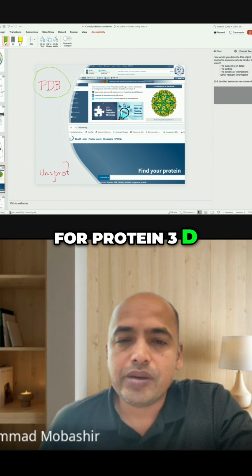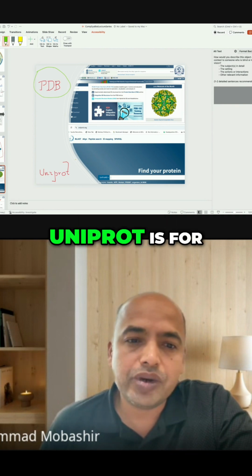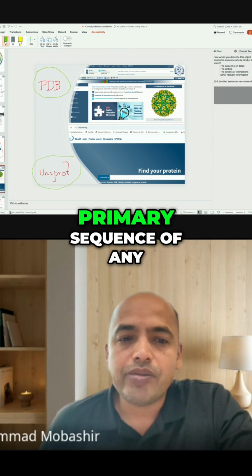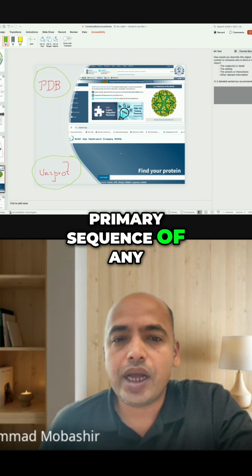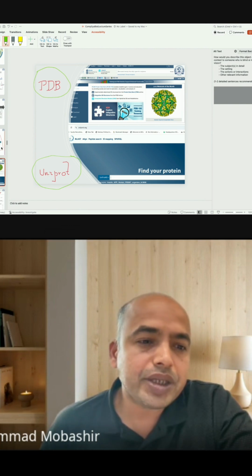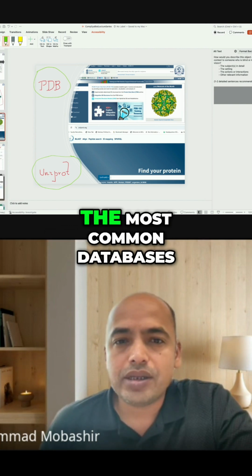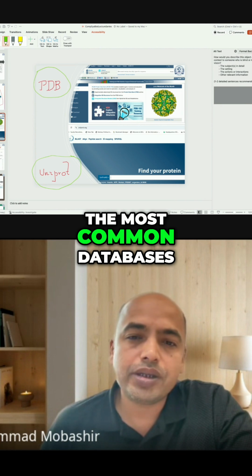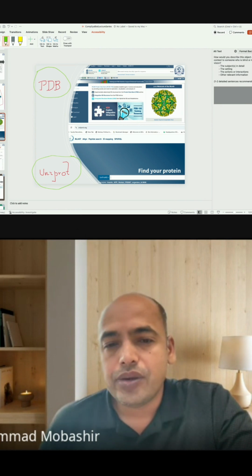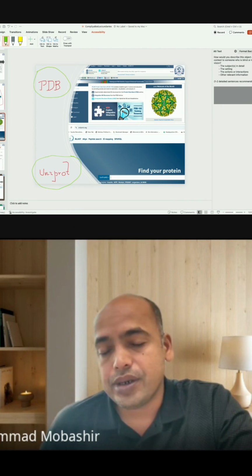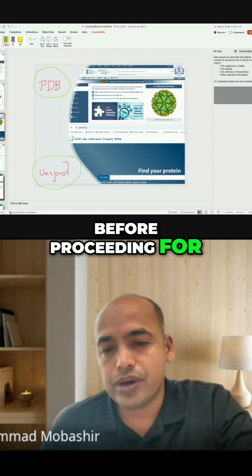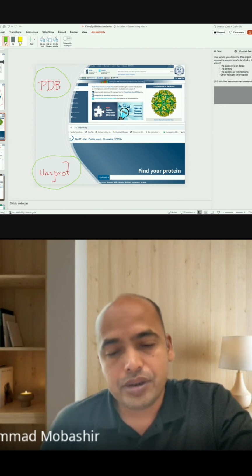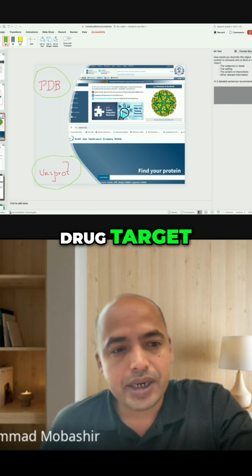Then some of the specific software or databases are PDB, for 3D protein structure, and UniProt, for the primary sequence of any known protein. So these two are the most common databases, which are required before proceeding to protein drug target identification.